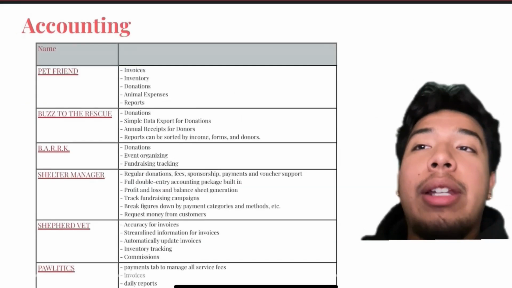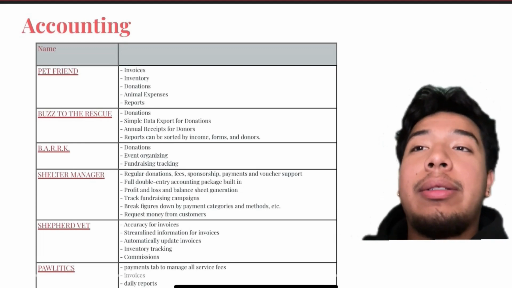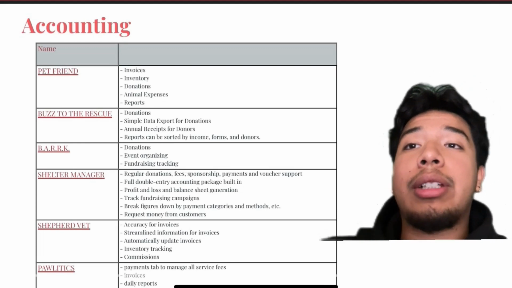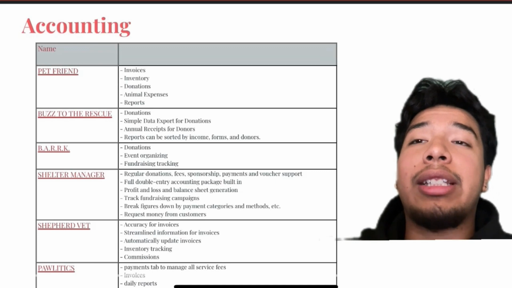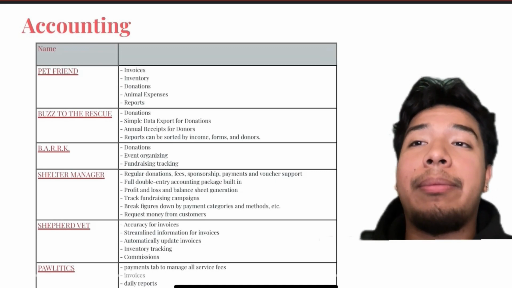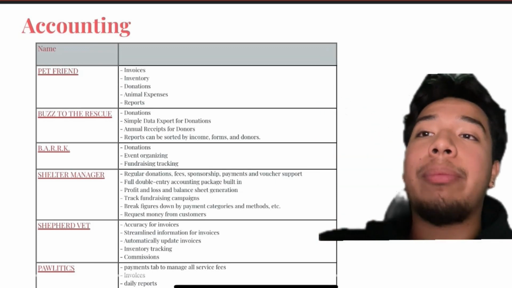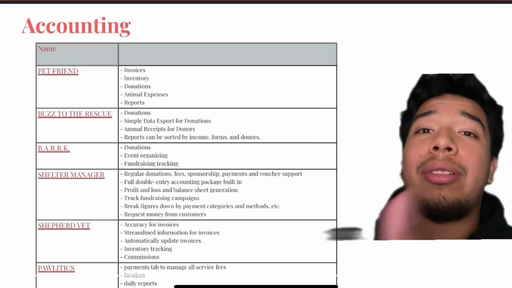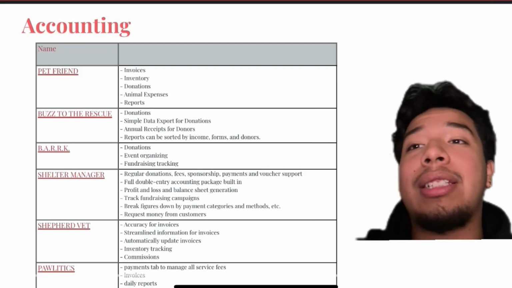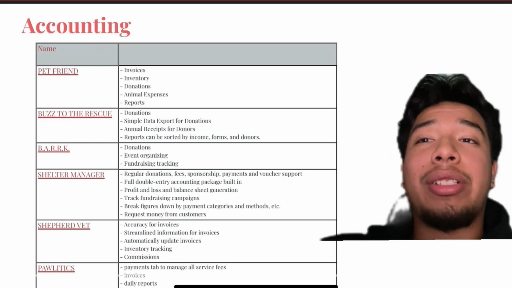All right, we are now on to the accounting section. Like I've been doing, I'm just going to go over the important features that the softwares provide for accounting. So we have PetFriend up here. We have inventory, very important for staying organized. Donations, a lot of shelters run on donations, so that's a big one.